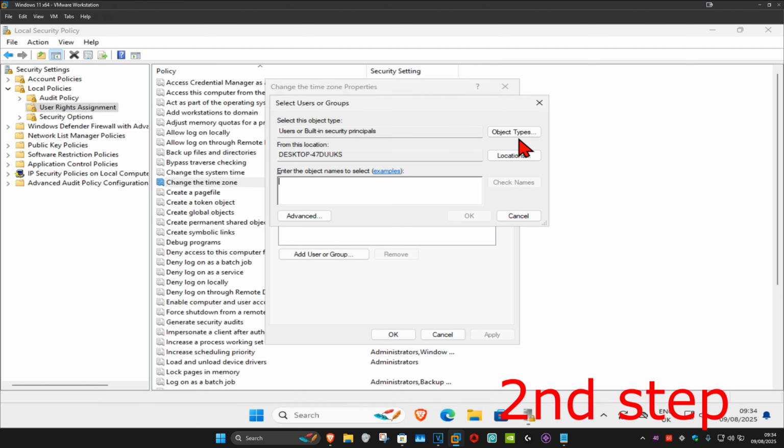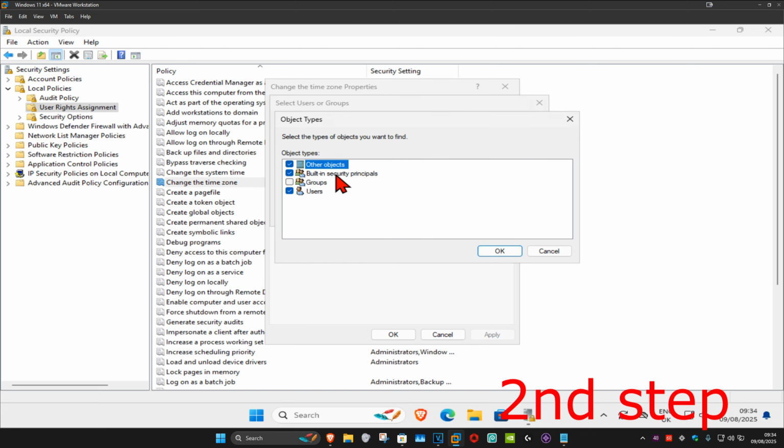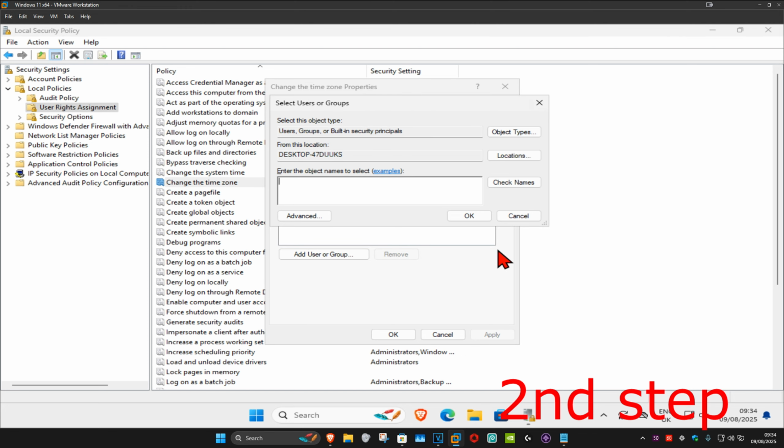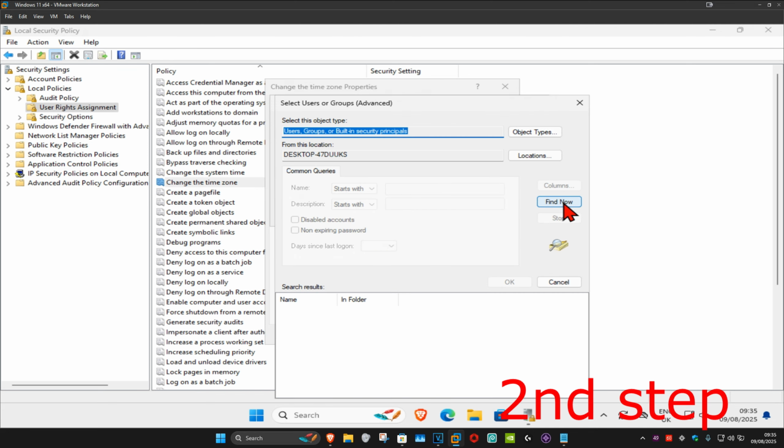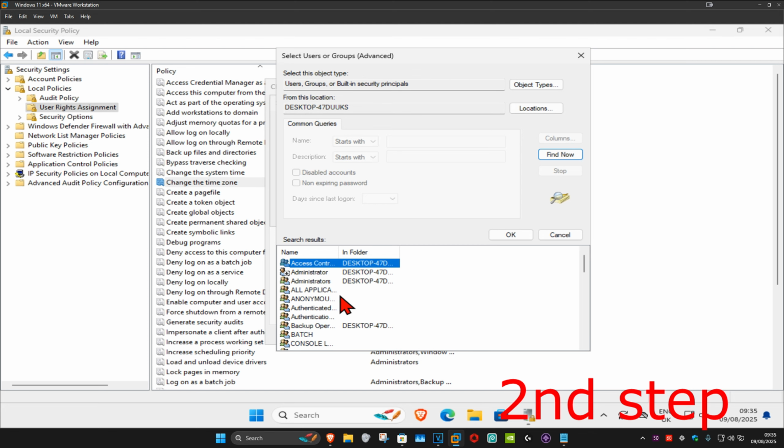Now we're going to click on object types. And you're going to select groups. You're going to tick this box and then click on OK. And now we're going to click on advanced. And now you're going to click on find now. We should now be seeing all of this right here.